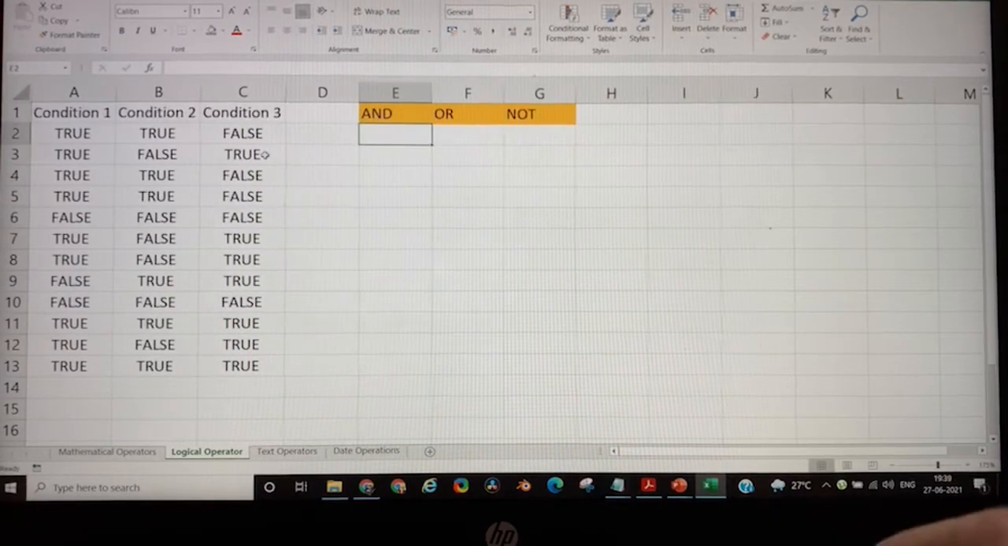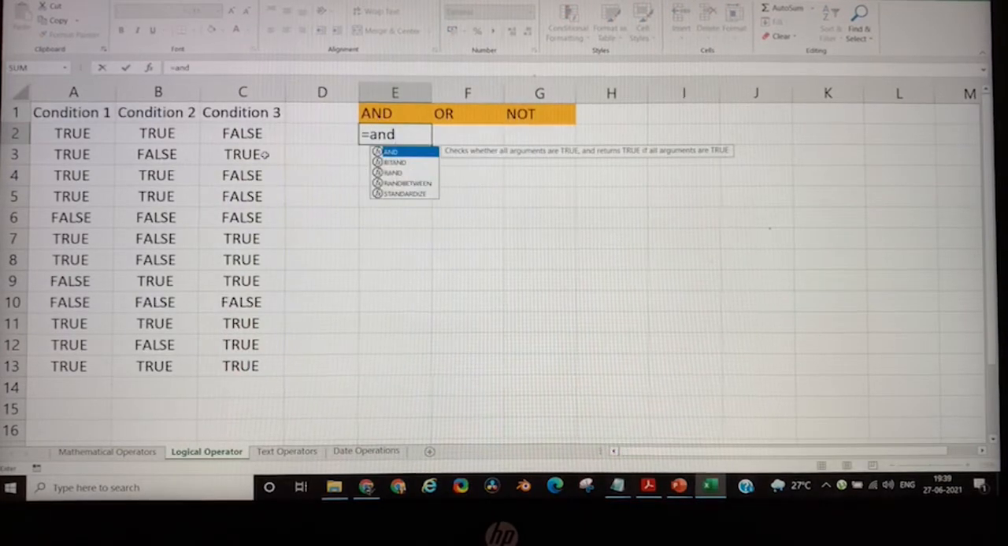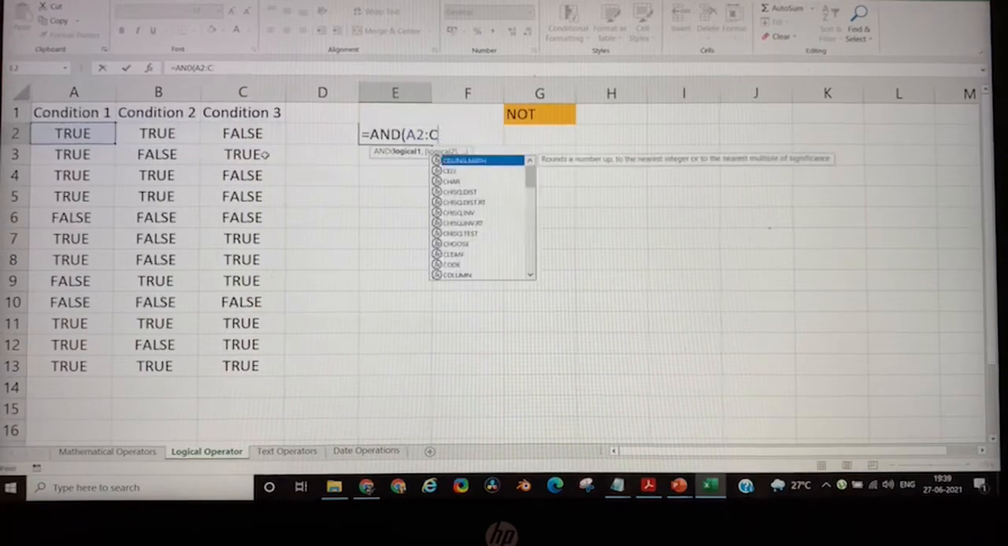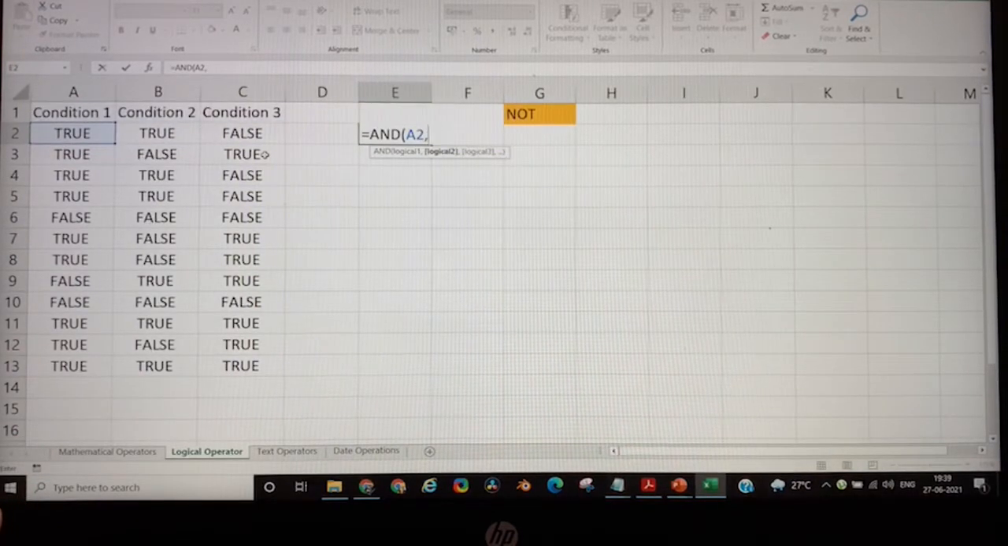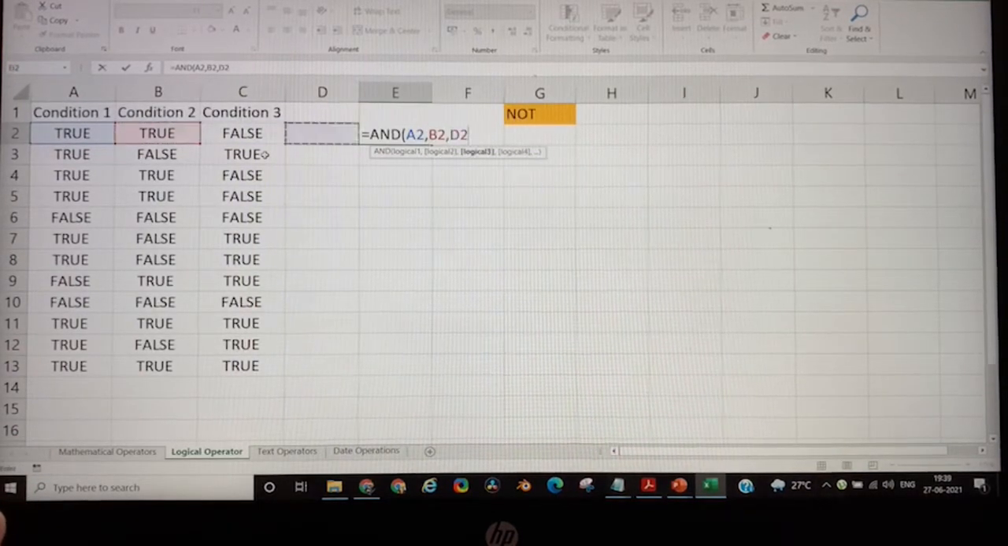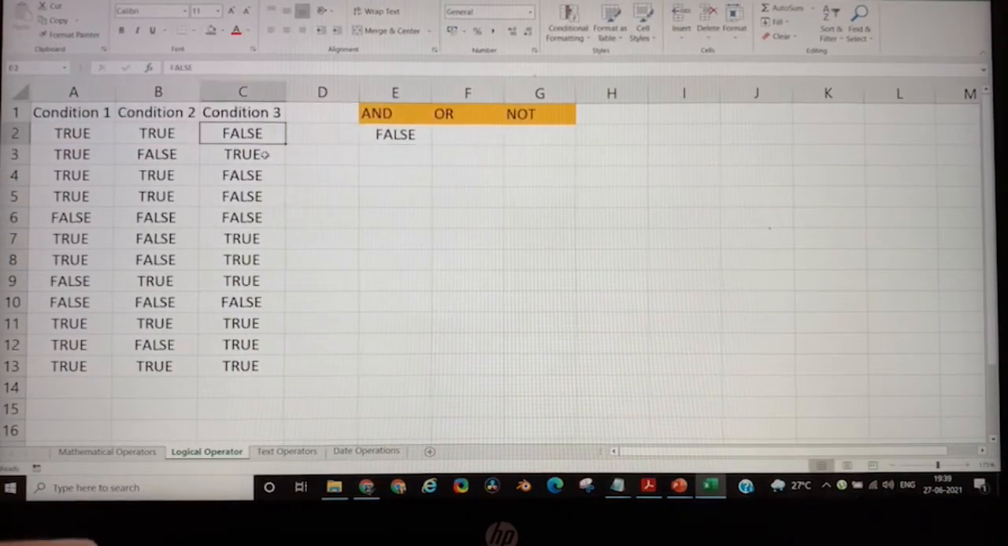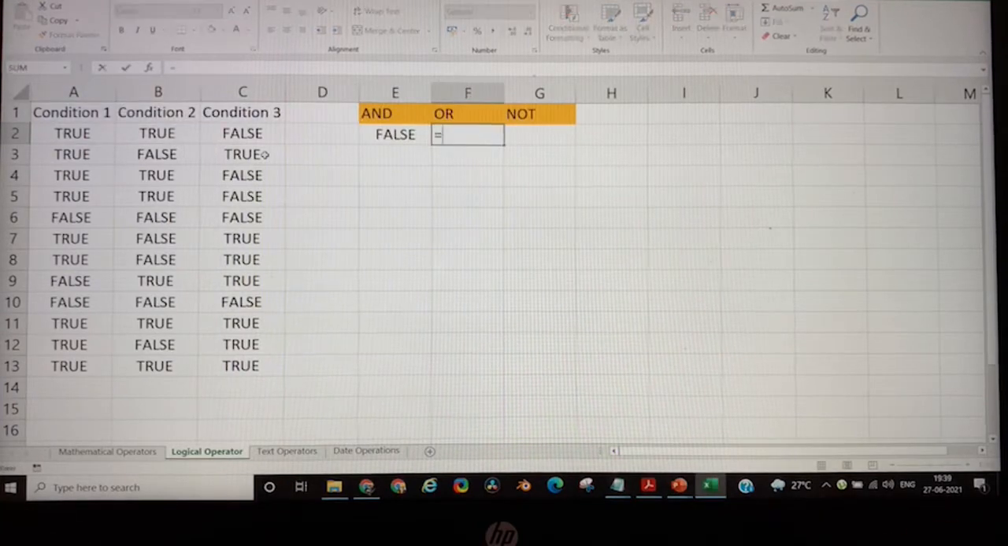So how to write the formula? The function is very simple, and you just input all the logical outputs, so true and false. If I input all 3 and I close it, the output is false, because in this case 2 outputs are true and 1 output is false. Similarly, for OR, the formula is OR.